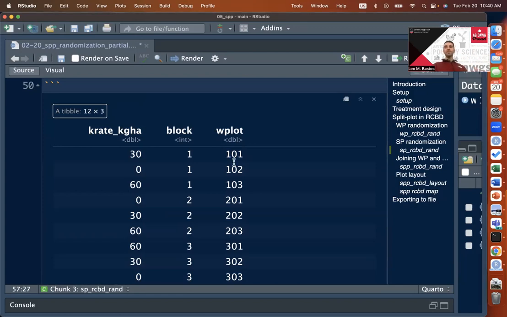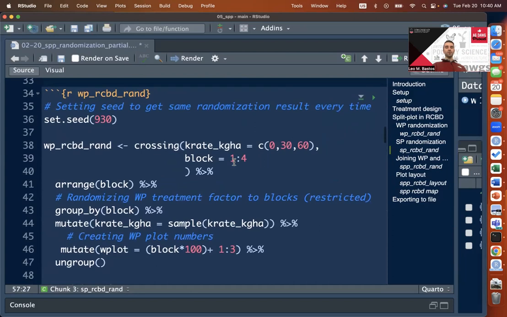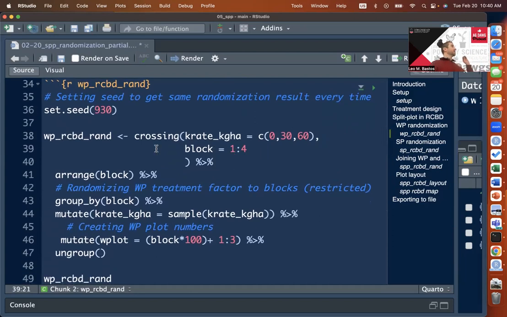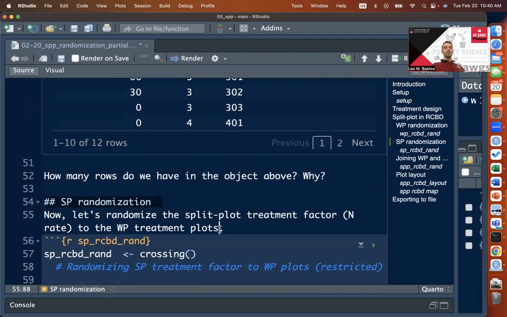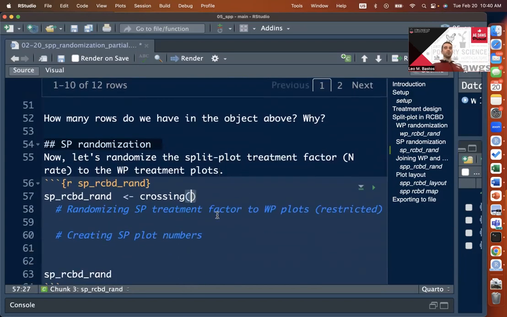So let me say again to make it more concise. When we randomize the whole plot treatment levels to the block, we need a potassium rate and block. Now I want to randomize the split plot levels, which is nitrogen, to the whole plot numbers. What do I need to have in the crossing? Okay, N rate. So let's begin by that.